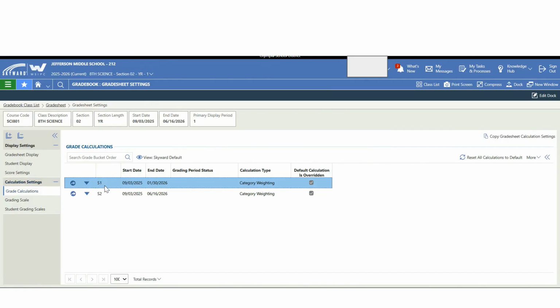You will see any grading periods that you have available to you, and you are going to select the one that you would like to set up gradebook categories for to start. I am going to start with semester 1, and I'm going to select it by clicking on the circle icon with the arrow inside.